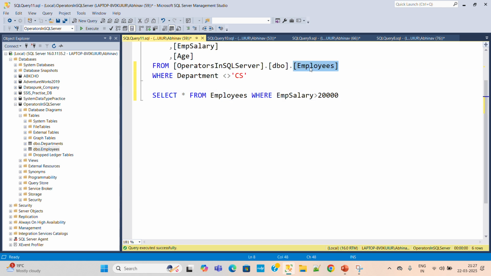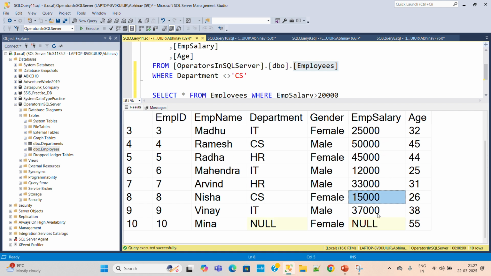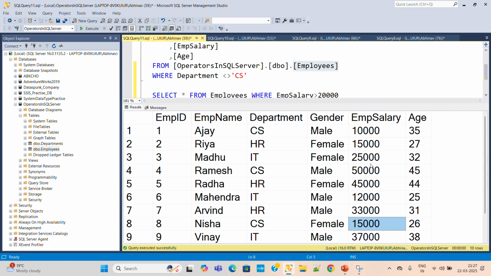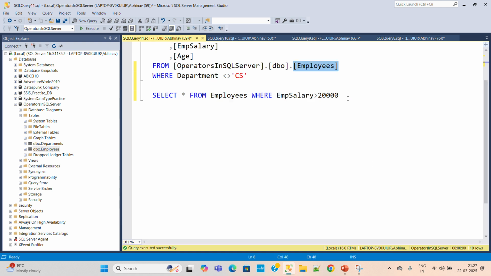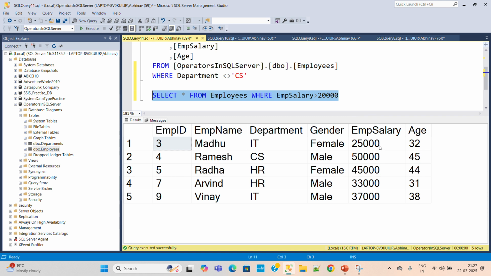So how many records we have currently? So 10 records we have, and here we can see 10,000, 15,000, 12,000 salaries and 15,000 salaries are also there. So these records will be eliminated when we are checking employee salary greater than 20,000. So let's execute this and check. So see, all the records which have employee salary greater than 20,000 are coming now. Okay, so greater than is also clear.